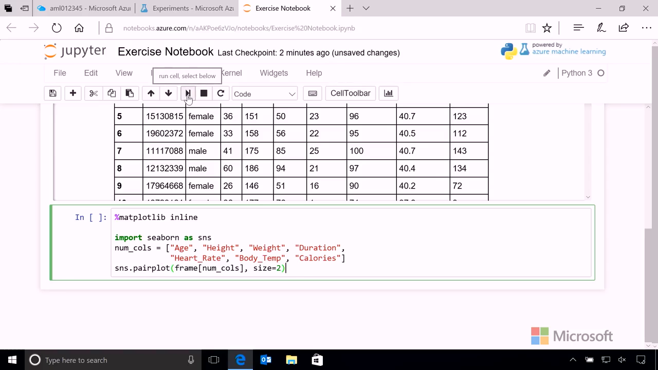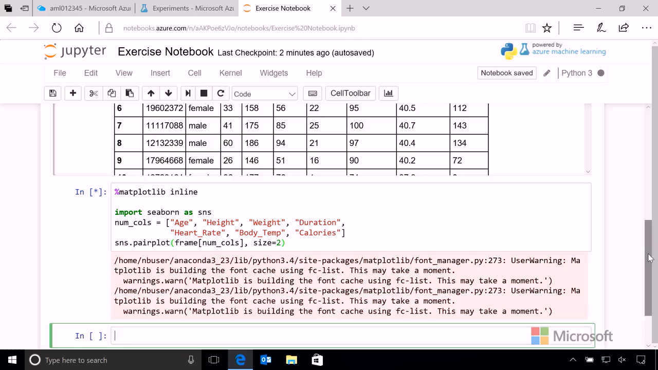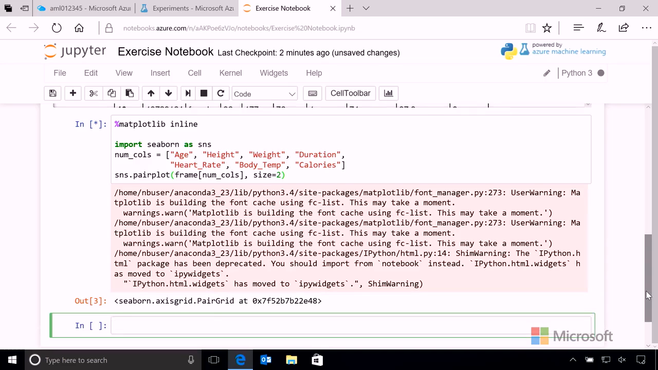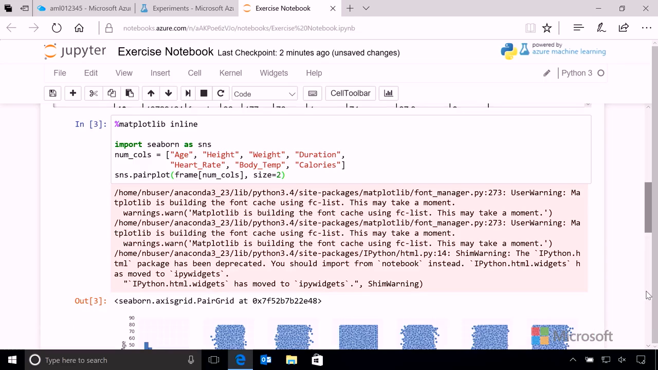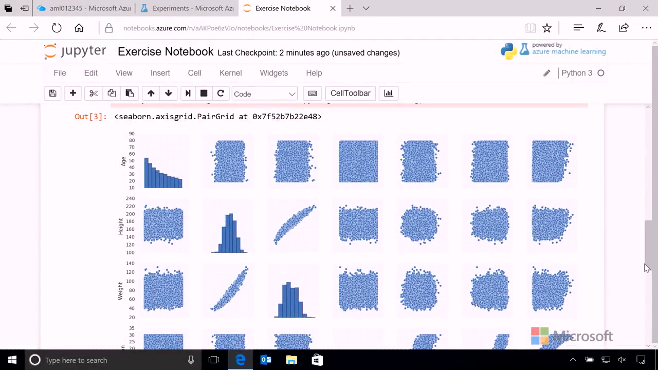So let's go ahead and run that code. I get a little warning. It's importing a module, so there are a couple of little warnings. I don't really have to worry too much about those. And once it's finished importing everything we need, it's going to run that code and generate my pair plot. So here's what that pair plot looks like. Basically, it's a matrix that shows each of the numeric variables plotted against one another.